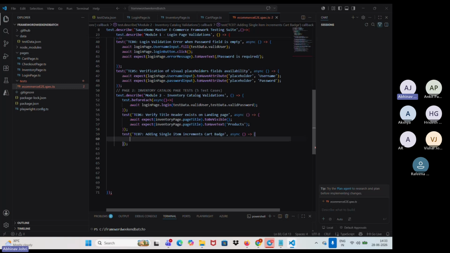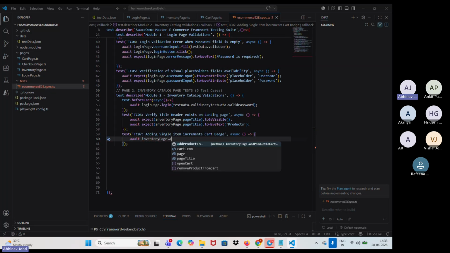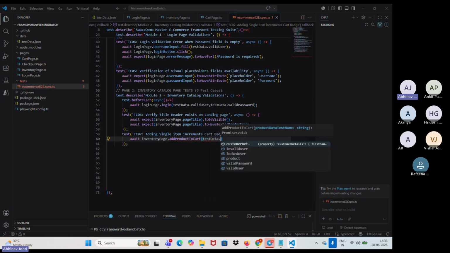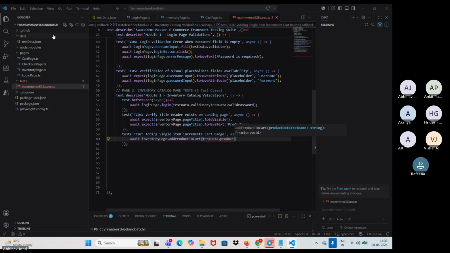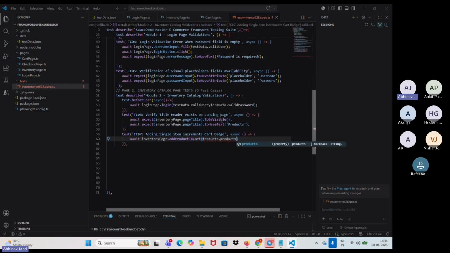So I go here, I await inventory product page dot add to product. The function we have already created, we are just implementing test data. Under test data, we have products. We have one more. Remember, we have this thing. So we have products over here. Under that, we have this. In the same way, I will create it as products. Test data dot products dot.